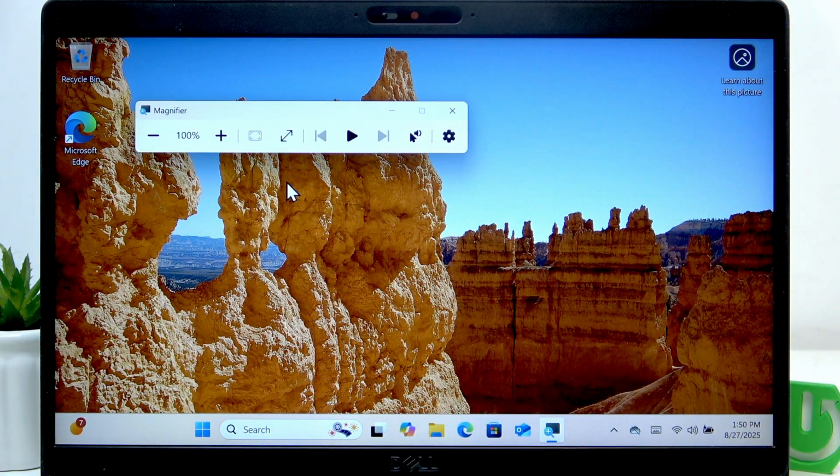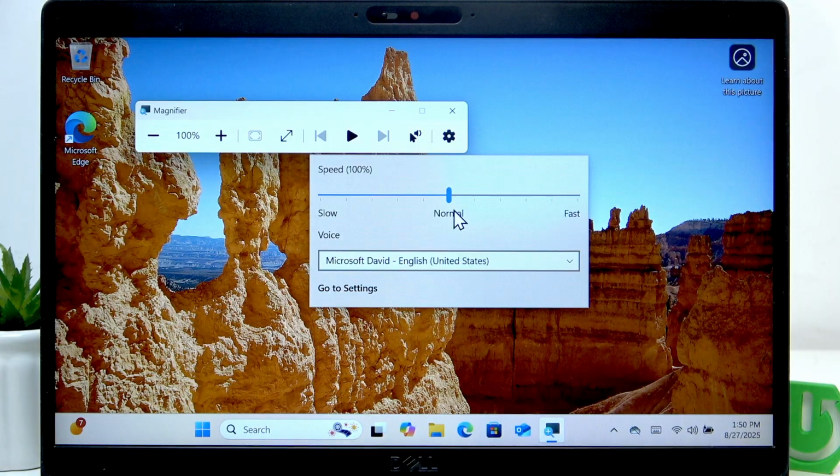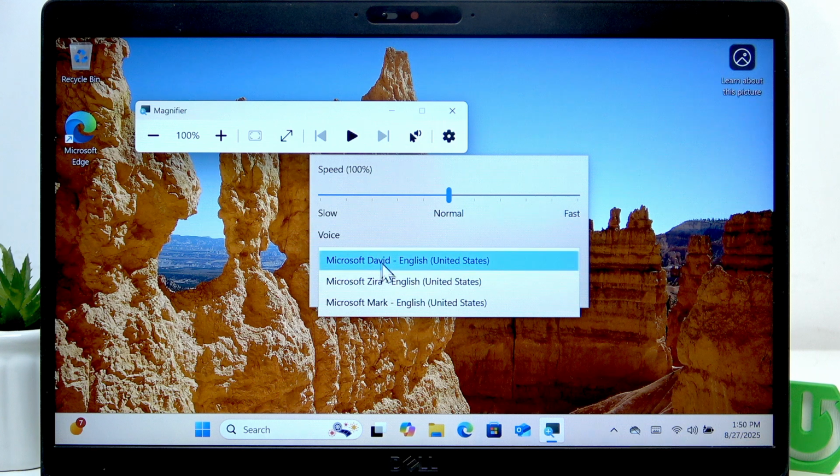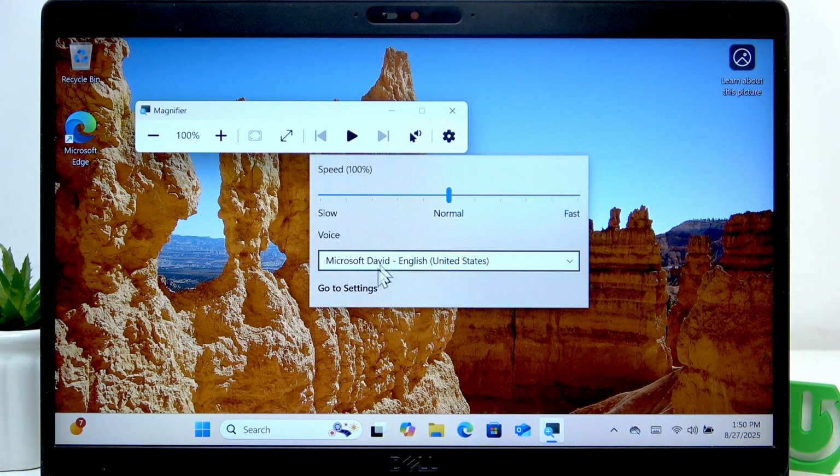To read text from your screen, click the play icon. Using this icon lets you select an area of your screen from which you want the reader to start reading. In settings, you can change the speed of the magnifier by moving the slider either to the left to decrease it or to the right to increase it. You can also change the voice of the reader by expanding this list and selecting the voice that you like.